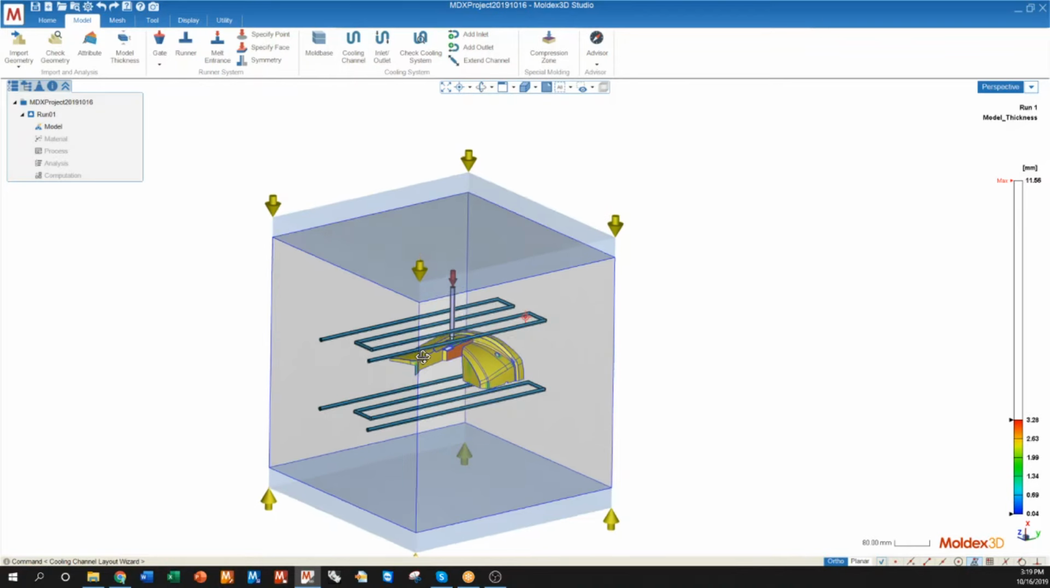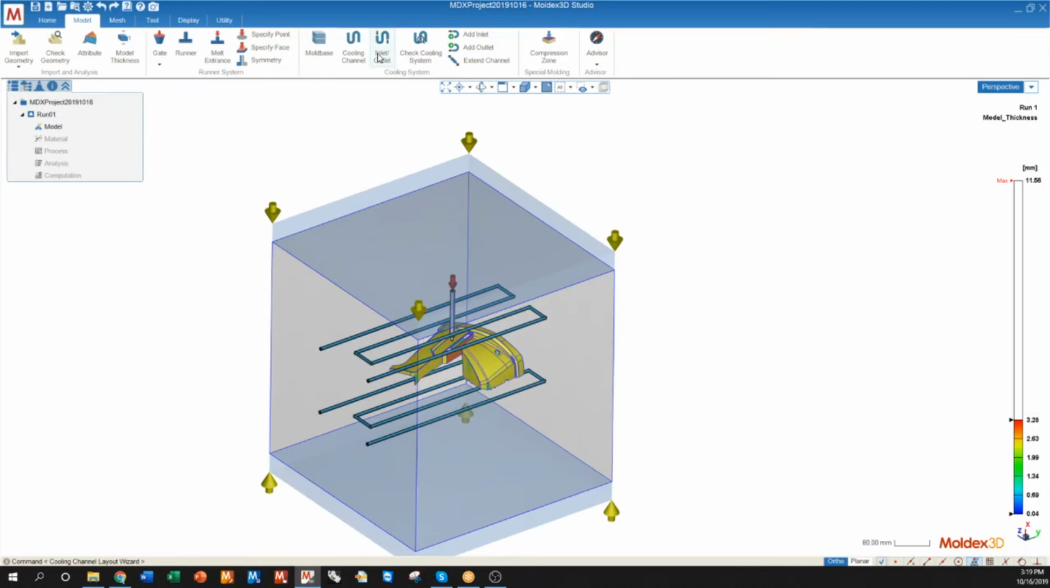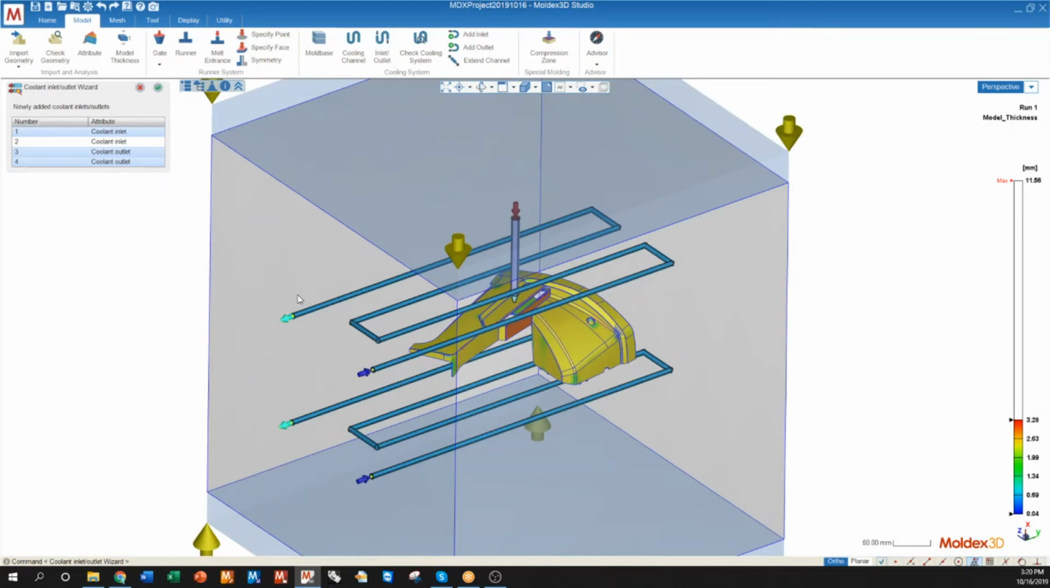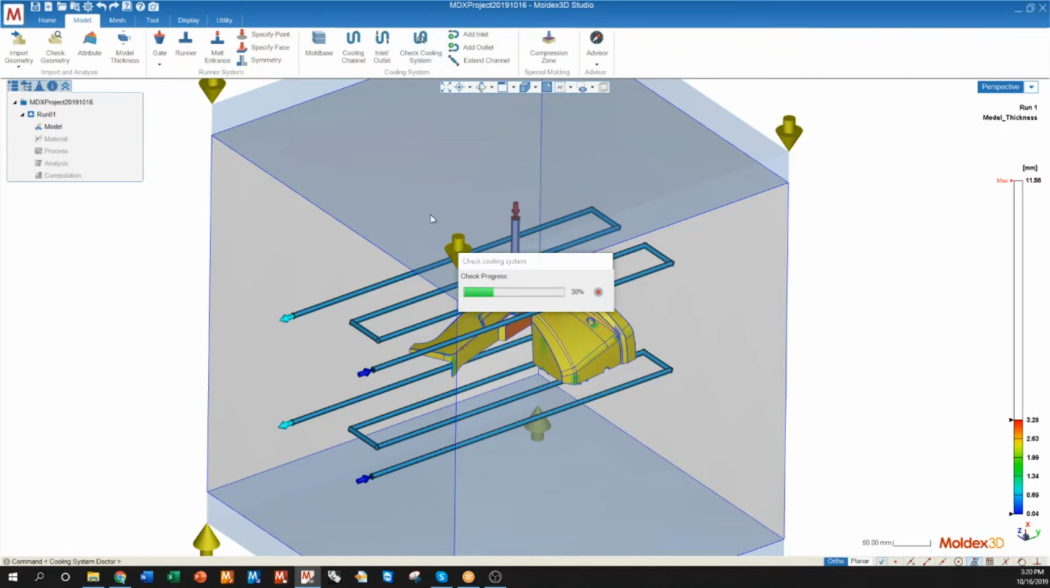Once I'm done with my cooling channel layout, I can then put inlets and outlets under the cooling channels. One inlet and one outlet per channel. And then I can check my cooling system to make sure that everything is acceptable. You can see down here at the lower left corner, this is your dialog, and the dialog here says that my cooling system is okay.